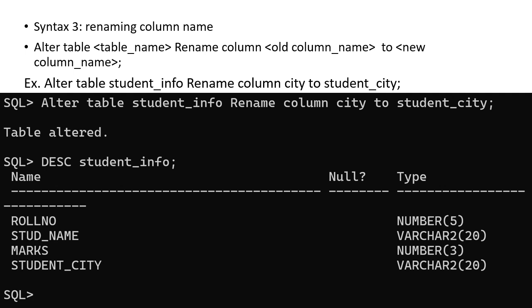Here I have executed this query, alter table student info rename column city to student city, and if I run this query I will get the message table altered. If you run the describe student info command again, then you are able to see that your city column name got renamed as student city.